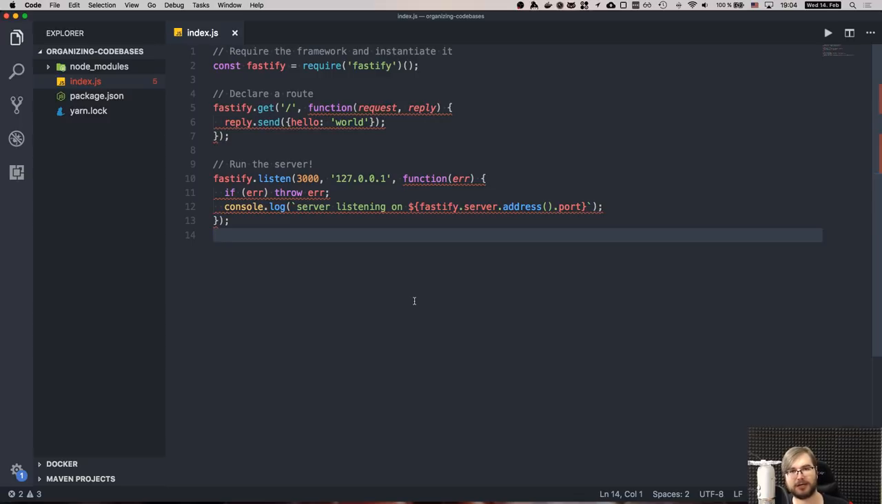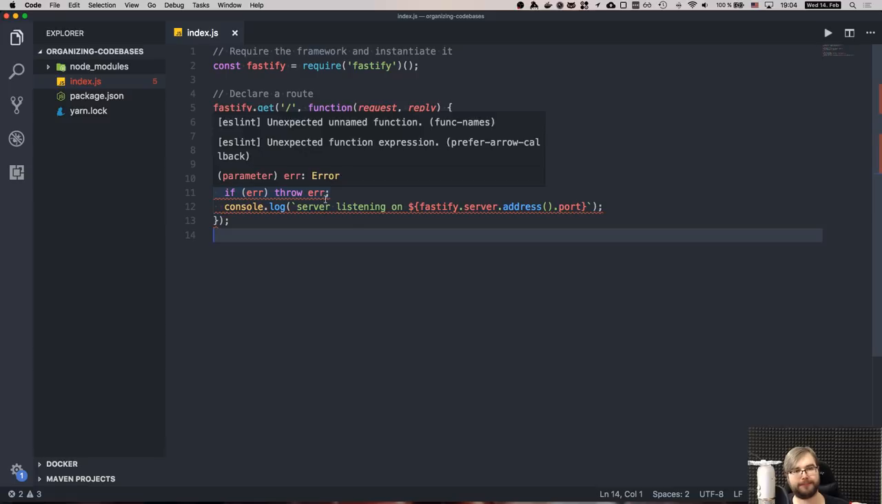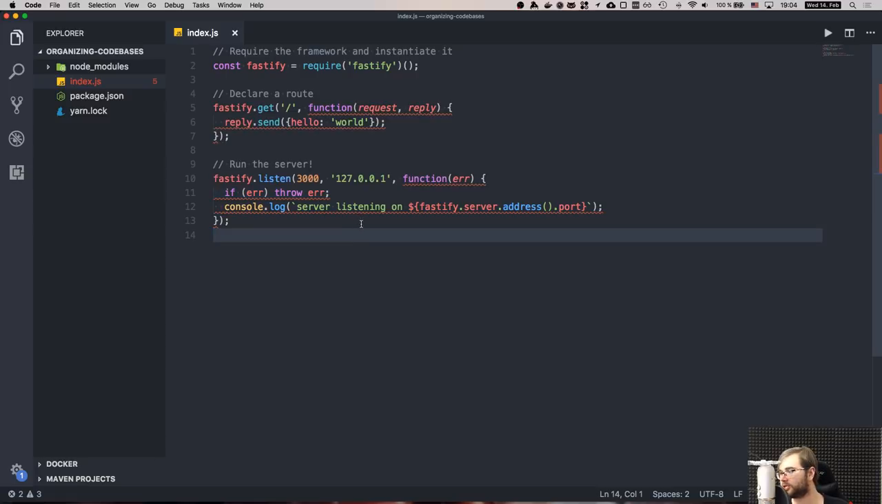So this is not complex by any means. This is very simple. Now we're gonna start expanding it. So there is a question from chat: what exactly are large JavaScript code bases?